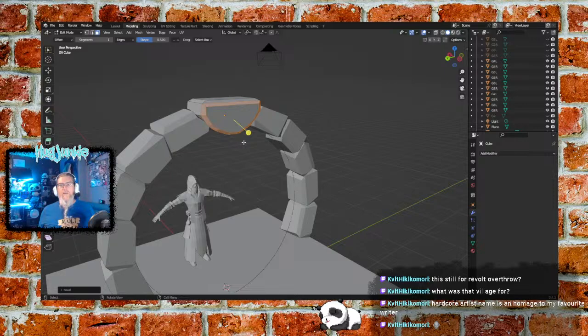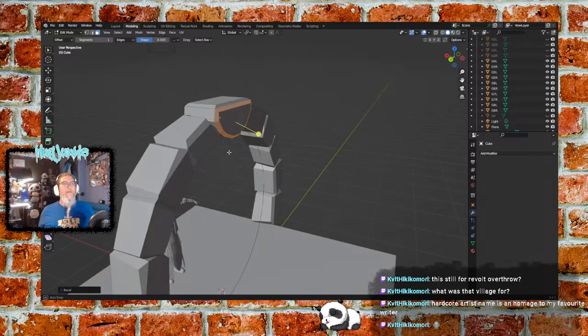Hardcore artist name is a homage to my favourite writer. Ah, awesome. That's pretty cool.